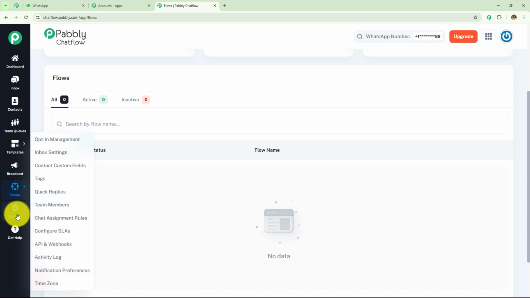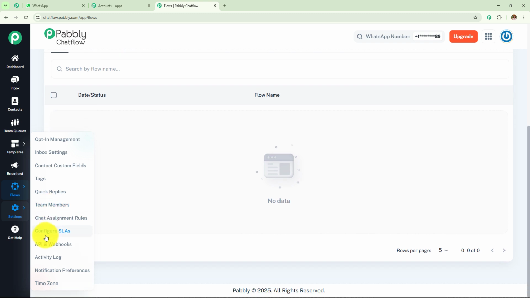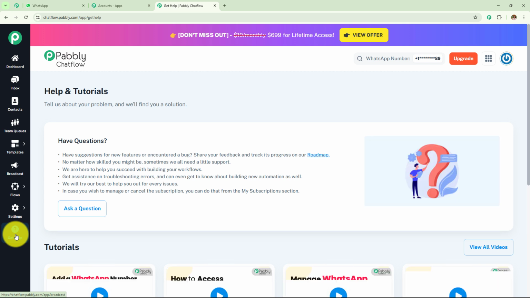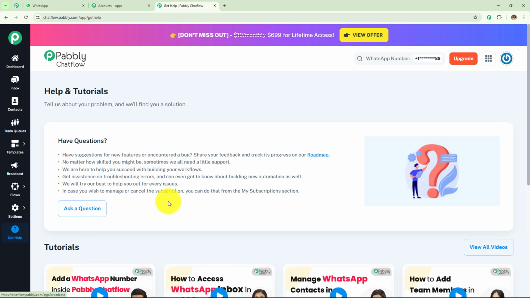Next, we have this option of settings. Now here we can see all the options: opt-in management, inbox settings, contact, custom fields, tags, quick replies, team members, chat assignment rules, configure SLAs, APIs and webhooks, activity log, notification preference, time zone. So this will help you configure your account settings, API keys, and WhatsApp numbers and integrations. You can also set notification preferences and team permissions. Now here we have this next option, get help. So this accesses the help center or support documentation.